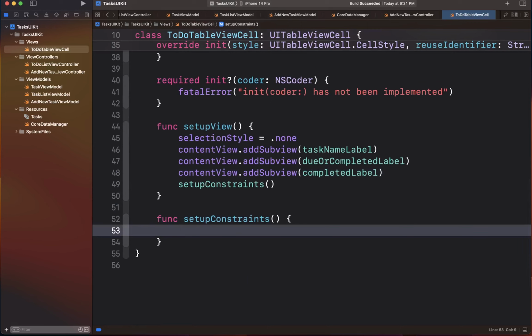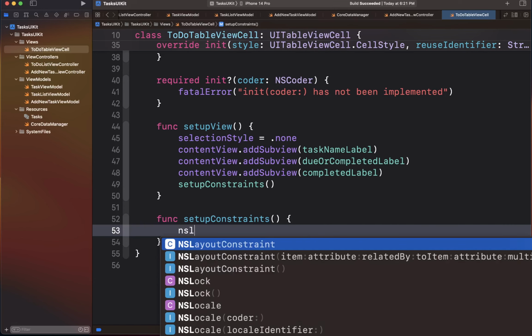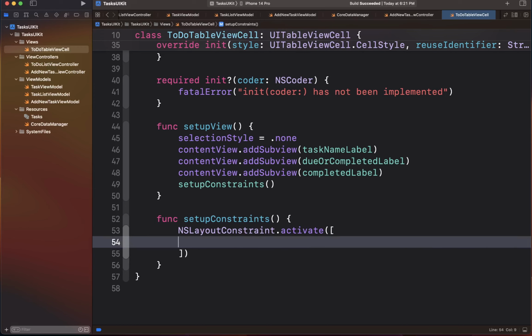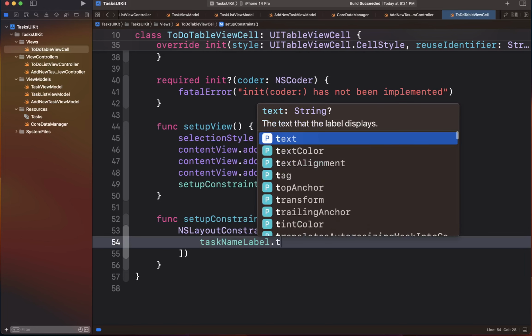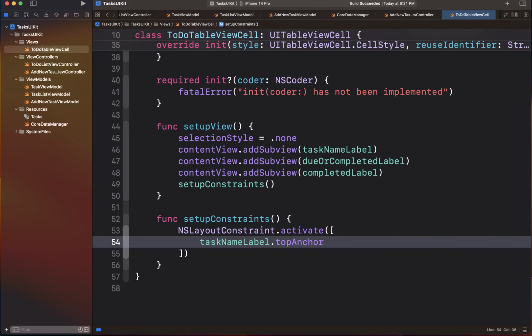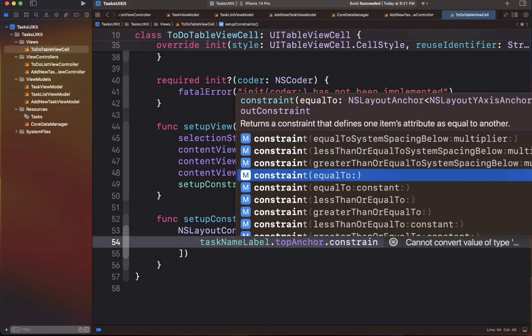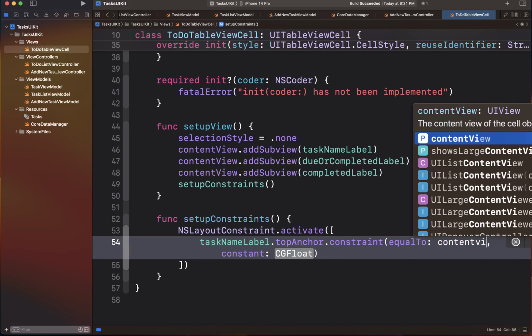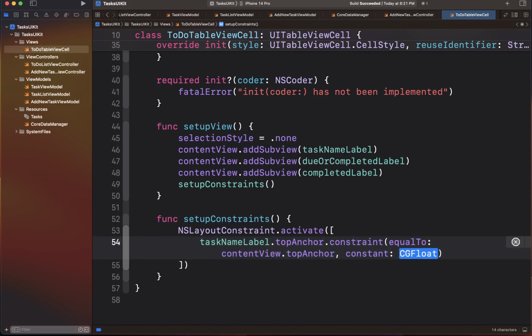Next is setup constraints. So basically we want to set all the constraints. So let's go ahead and create our NSLayoutConstraint object and activate constraints that are given in this array, or that are defined inside this array. So first start with task name label, and we want to add its top anchor and constrain it to the content view's top anchor. And let's give it a constant of 8 points.